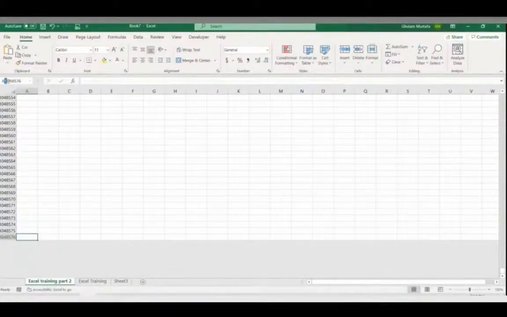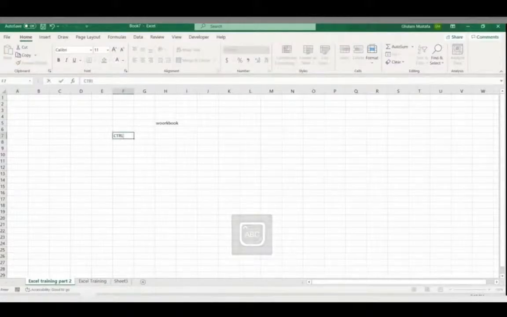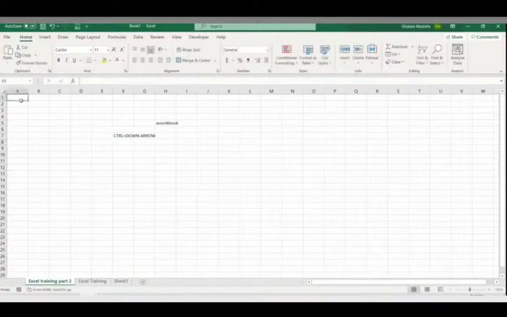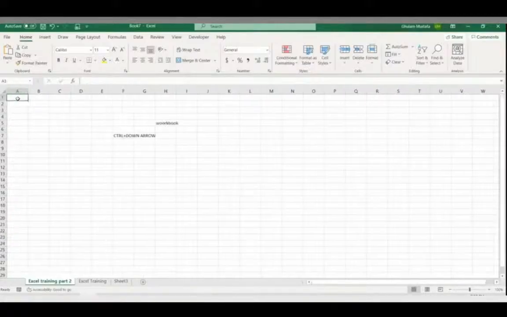In column A, the row number goes beyond 1 million. If I want to move back to the first row, the shortcut is Control plus up arrow. Automatically, it will jump to the first row. If I press Control plus down arrow, I jump to the last row. Magic, I just moved into the last row. And to move back, Control up arrow.